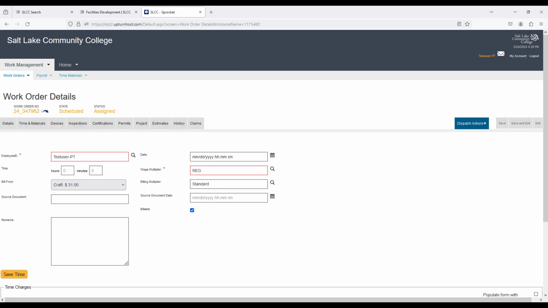Here are the key fields you will need to fill in. Employee ID. This field is already filled with your ID, but you can change it if necessary. Time. Here, you will record the total time you worked on the work order. Date. Use the calendar to make sure to record the date and time you started the work order. Wage multiplier. This is set to reg by default. If you are part-time, it will automatically update to PTE when you select Save Time. You can also adjust this for different time codes for on-call, compensation, or overtime.